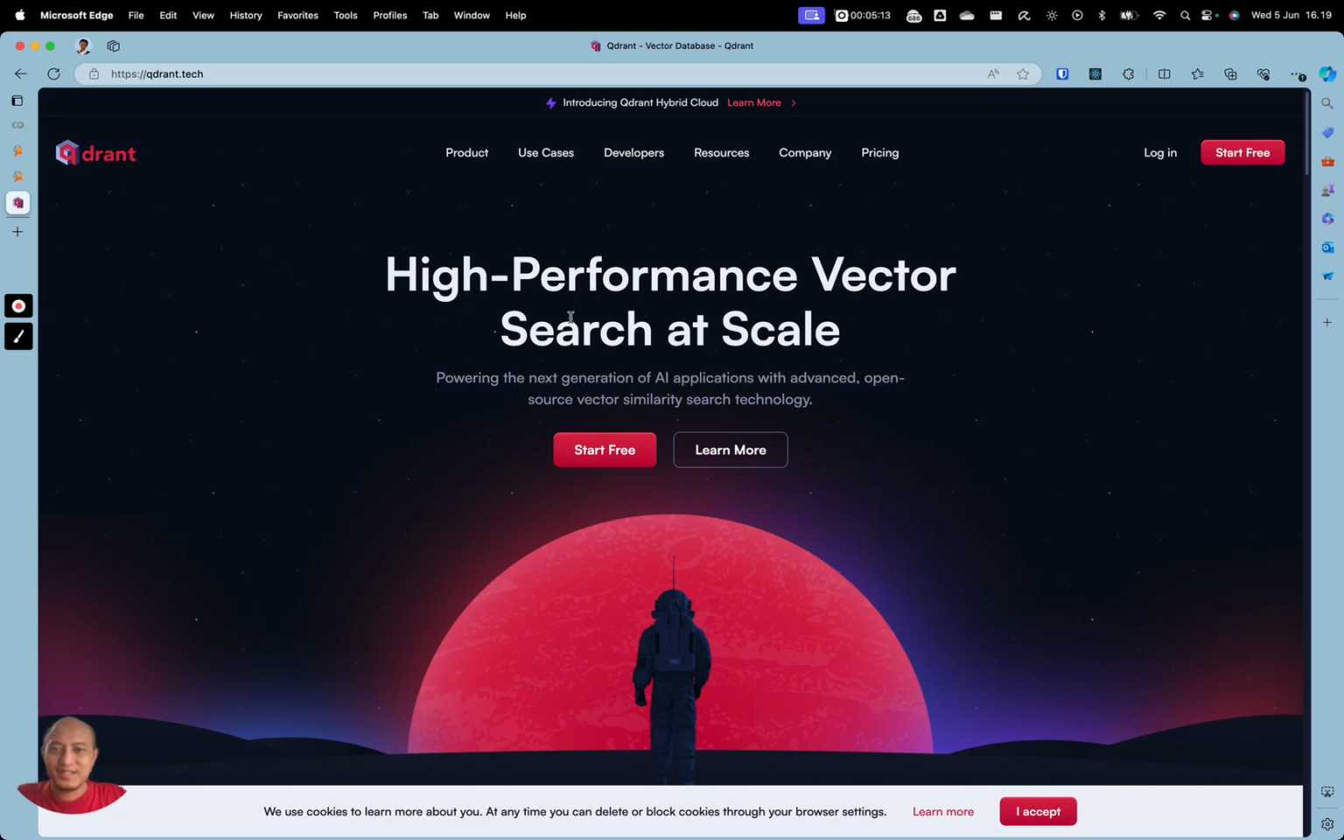You can actually sign up for a free account on the Qdrant website, and then you will get 1 GB of free vector database in the cloud. So you can get started without installing anything. You can just use the free hosted version in the cloud.